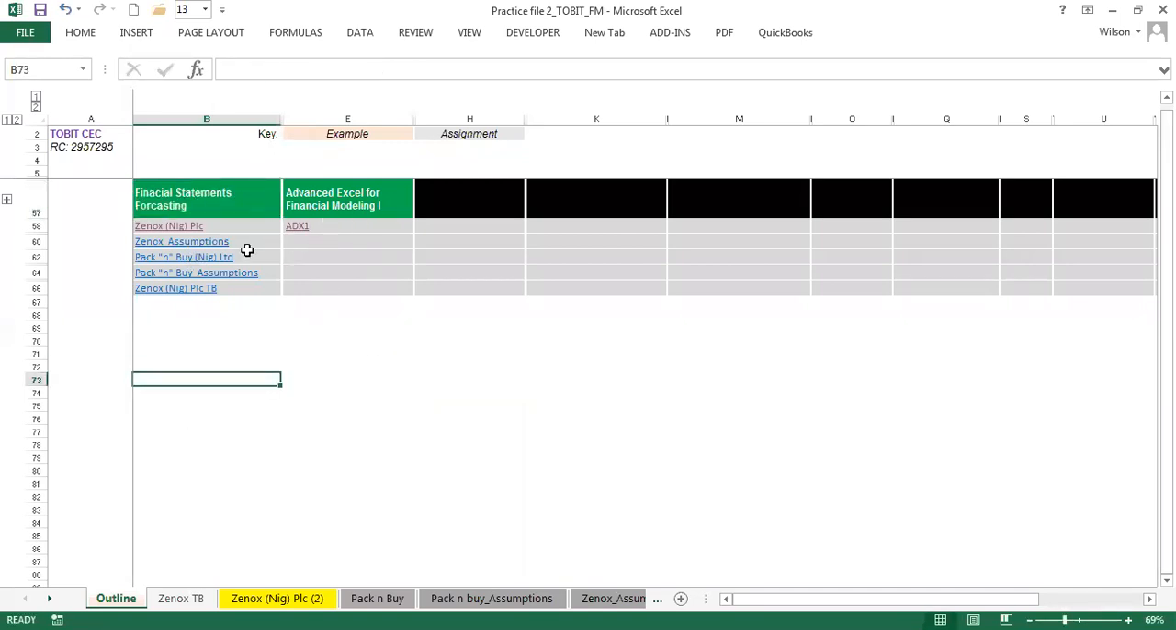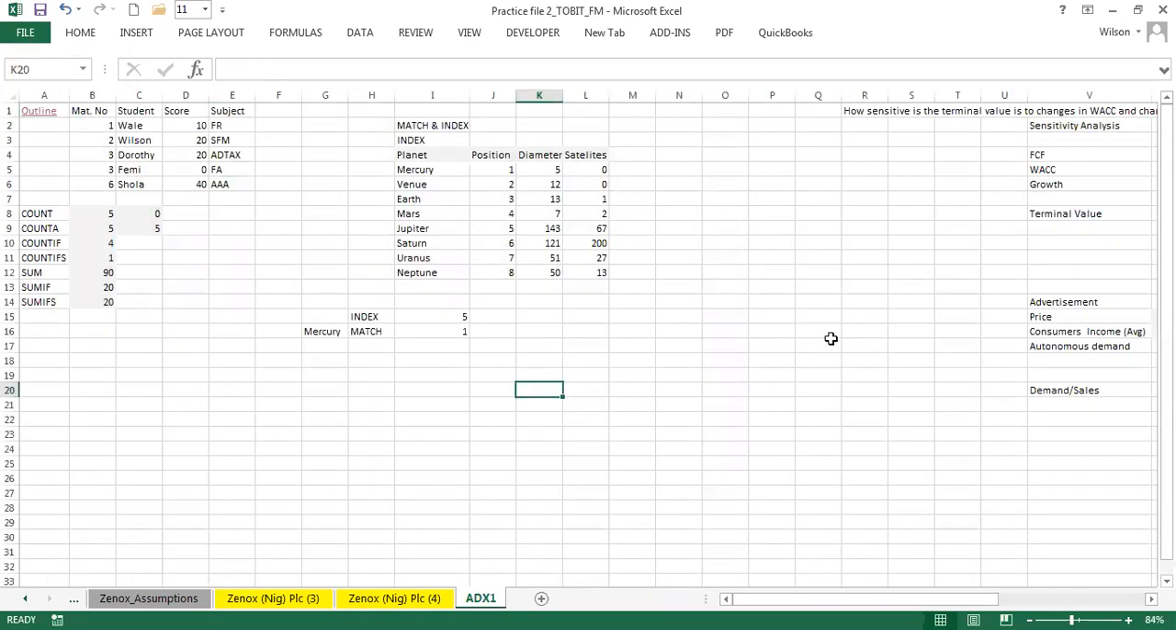So let me quickly go to ADX1. If you see this file, I actually shared this file with you guys. What I expect is, whenever we have a live session like this, always have the file open and follow up with the class. So let me go to ADX1. All right, so there is a link there.